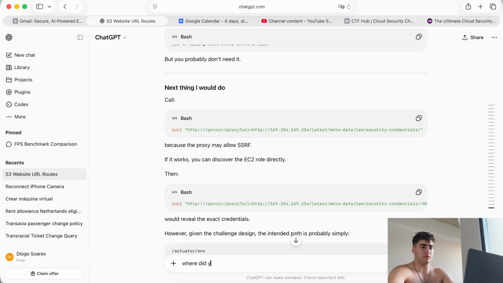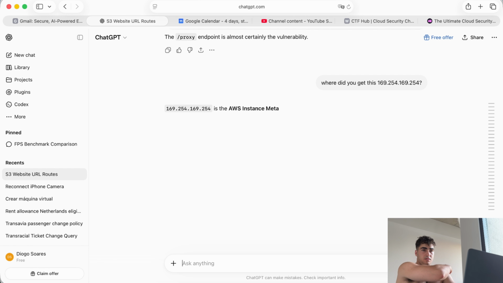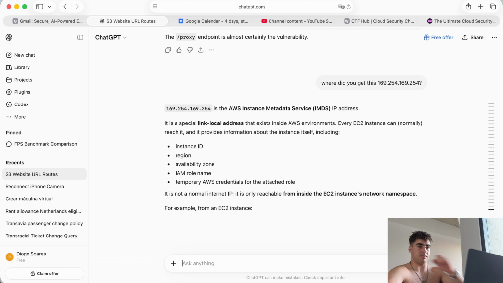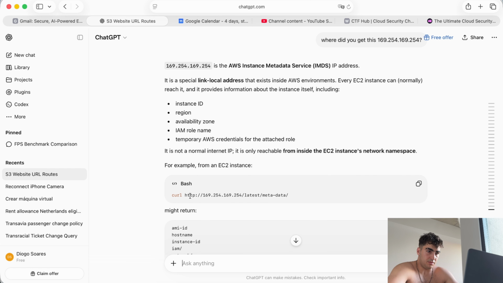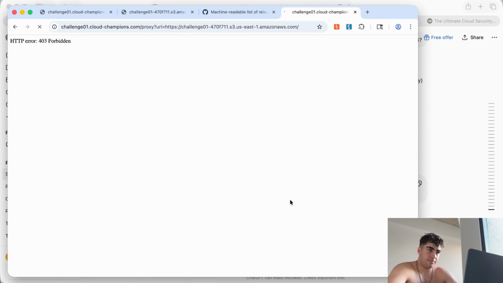Where did you get this? 169.254.169.254? Instance metadata service. Ah, that was the IMDS. Okay. So you're telling me that this would work. This would actually work.